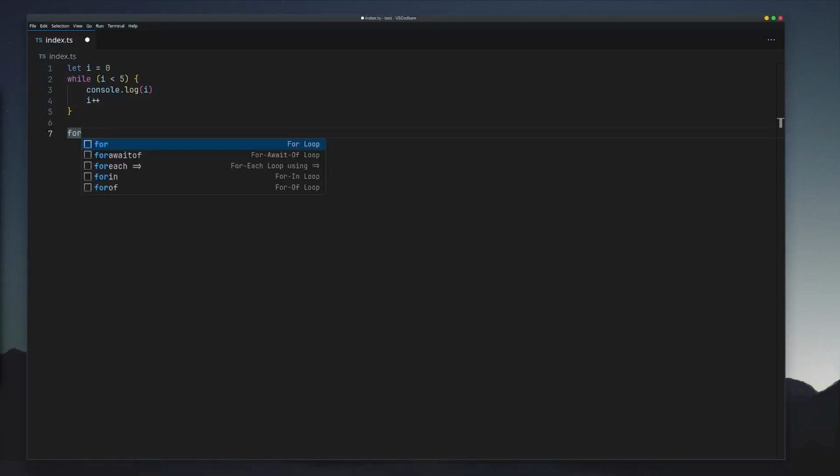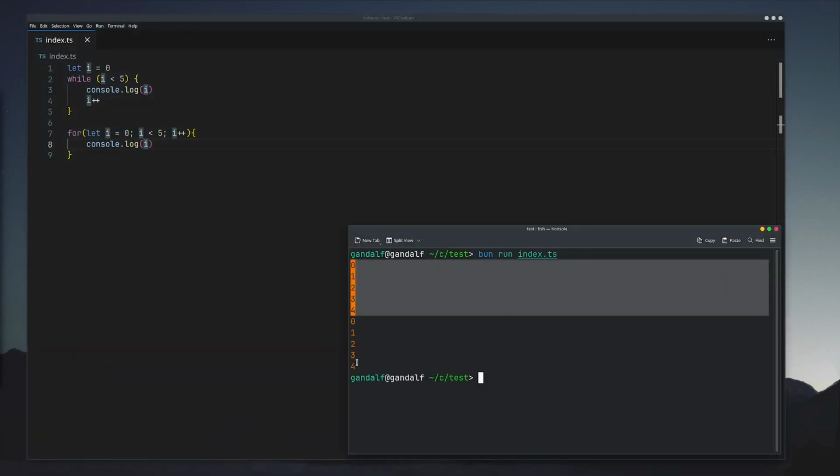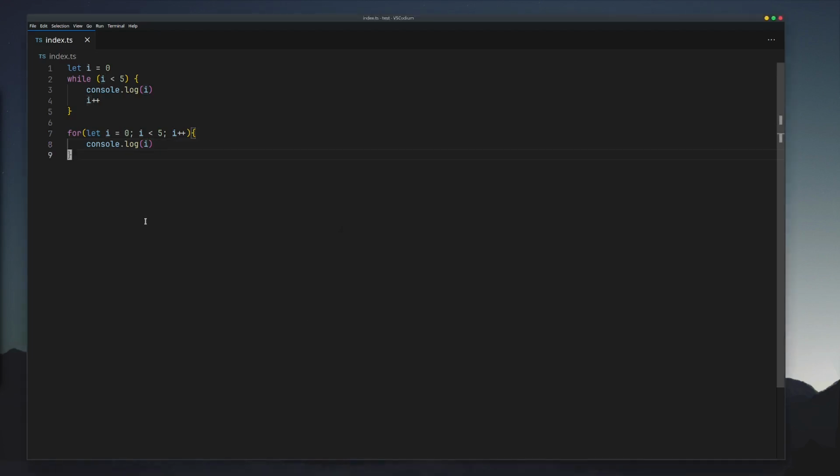The for loop pretty much works like in every other programming language. We create a variable called i in this case, then we state a stopping condition, if i is less than 5, and then we state what we want to do with the i: increment, decrement, or do whatever. And then we can do the same as before, console log i, and this should result in the same solution. Yeah, we can see the while loop and the for loop are exactly the same.